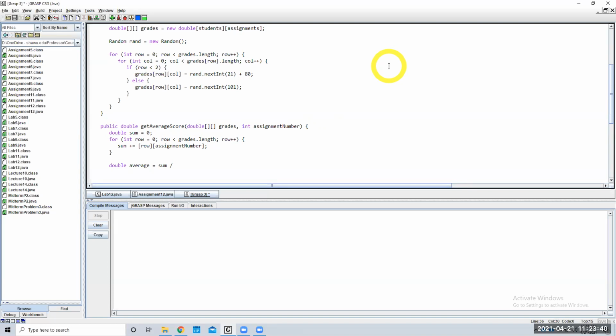So how do I get the number of rows? Is it grades row.length? Not row.length. Grades.length. If I do grades row.length, that'll give me how many columns there are, basically how many assignments. But I want to get how many students there are, which is how many rows. Would initializing the row variable outside the for loop and then using the row variable also work? You can do that too.